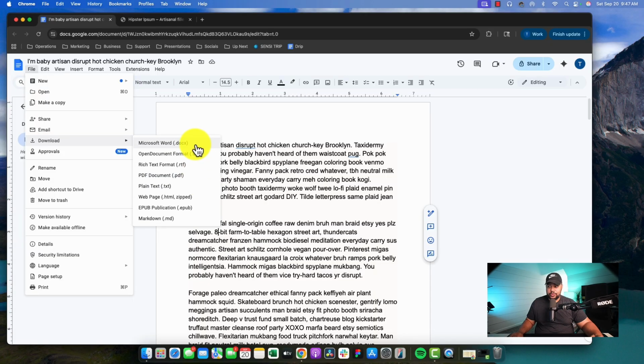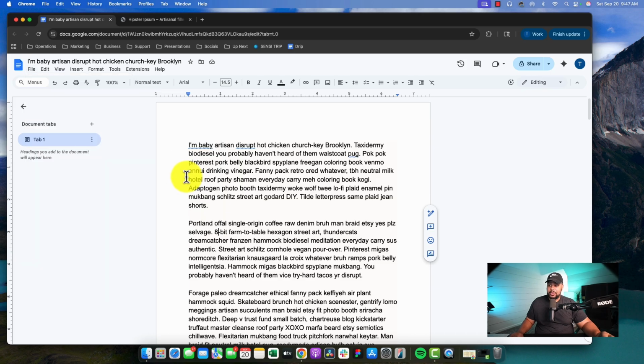So if you need an actual doc, the Microsoft Word version, you won't be able to edit it as a docx, but you can export it as a docx if you want to send that. But we're talking about PDFs here. We're going to select PDF.